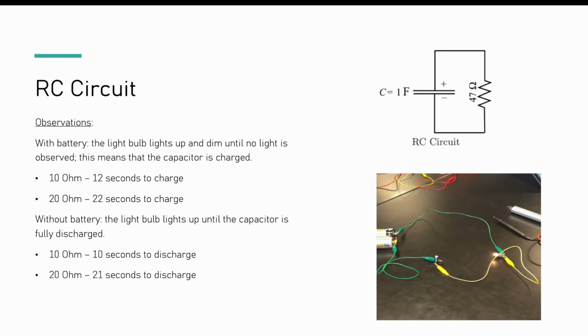In our RC circuit, pictured in the top right, our observations were that with the battery, the light bulb will light up and then dim until no light is observed. This means that the capacitor is charged. For the 10 ohm light bulb, this took 12 seconds, and for the 20 ohm light bulb, this took 22 seconds to charge. Without the battery, the light bulb lights up until the capacitor is fully discharged.